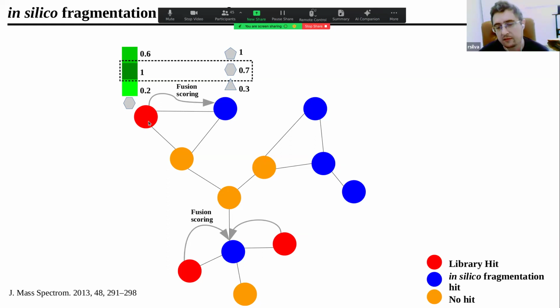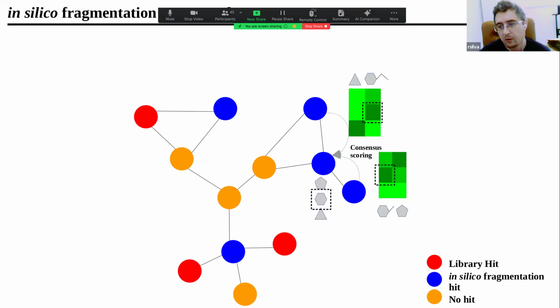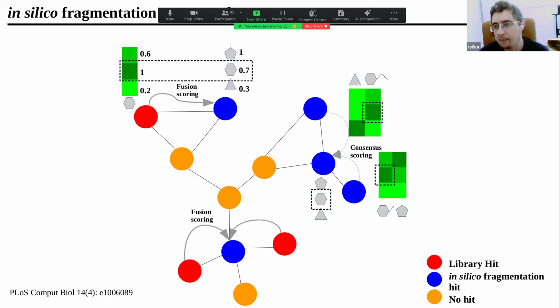So using this idea, we propose NAP, and there are two main forms of scoring these structures. One is using a neighbor from spectral library match, and the other one is using the consensus of the candidates of nodes that are neighbors on the network, but don't have a match on the spectral library.